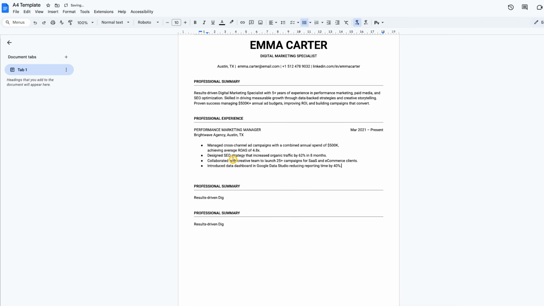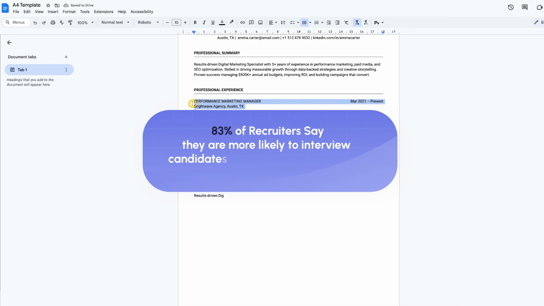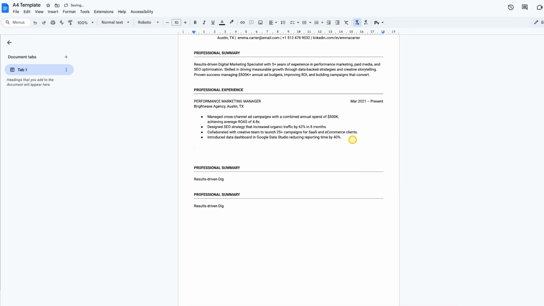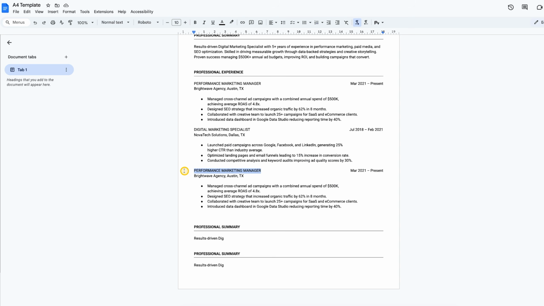While I'm doing this, a quick tip from HR pros. 83% of recruiters say they are more likely to interview candidates who use specific numbers and results in their resumes. This could be a percentage increase in sales, money saved, or reduced time to complete tasks. These metrics make your experience more convincing and stand out to recruiters.